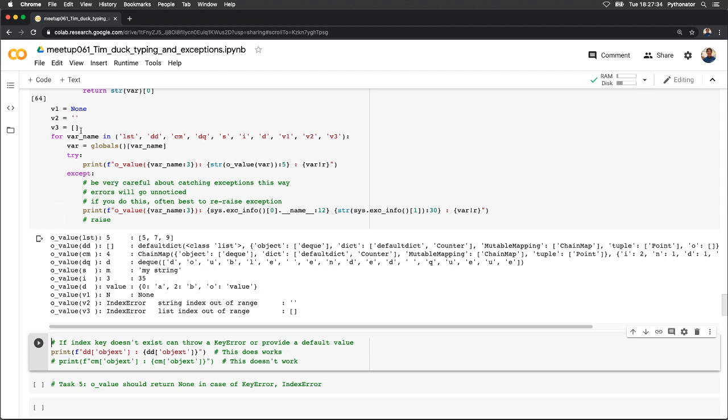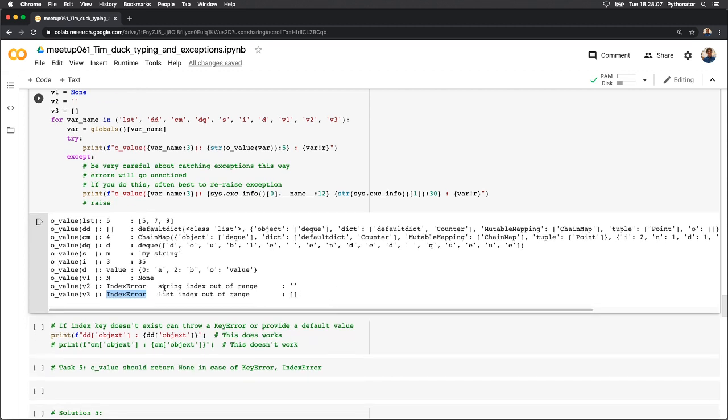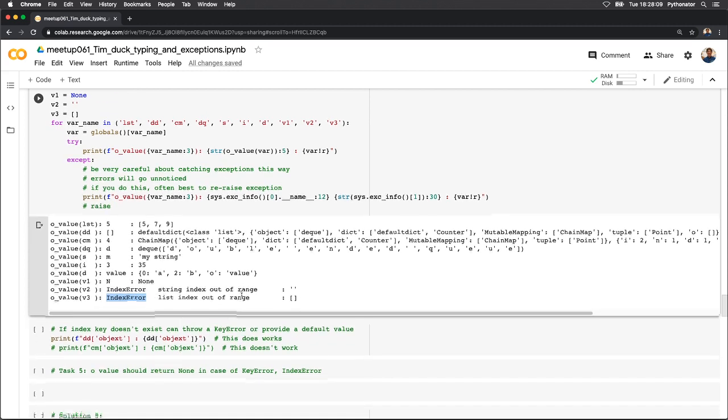So as I run this code, it works on everything. It even works on my integer. It works on the dictionary, on the none value. It's converted that to a string and taken the letter N and returned an N. I go, okay, is that what I wanted? Maybe it is. But for the empty string and the empty list, we're now getting index errors being thrown. String index out of range, list index out of range.